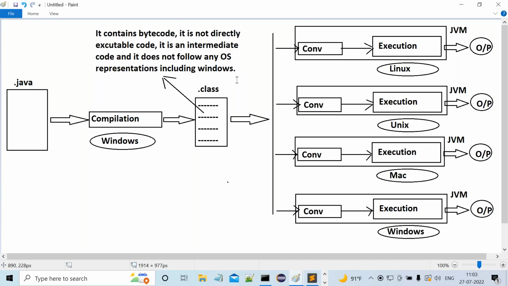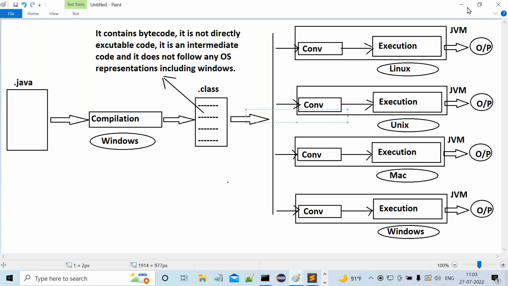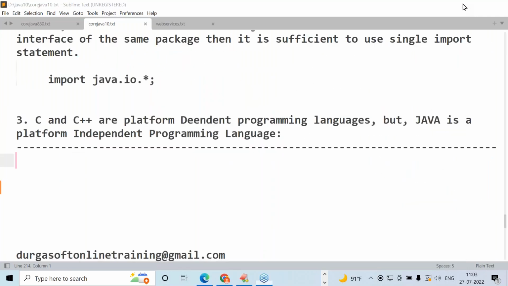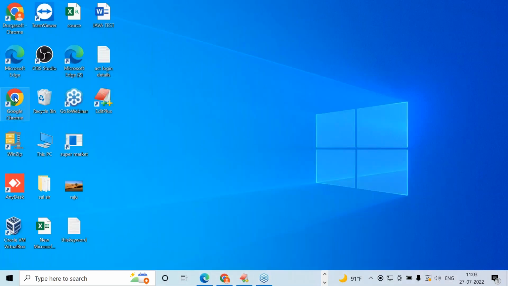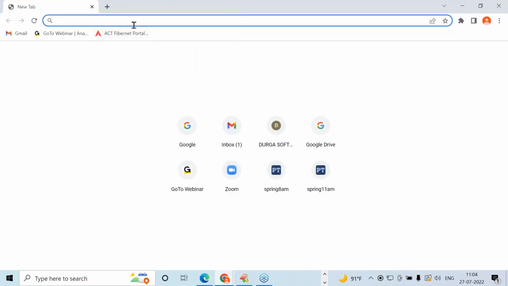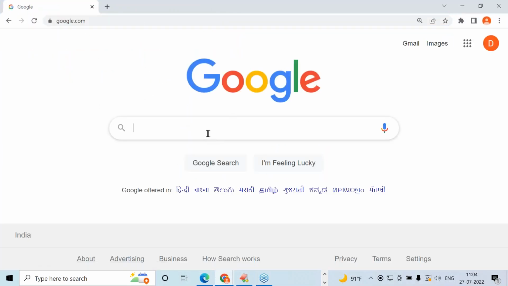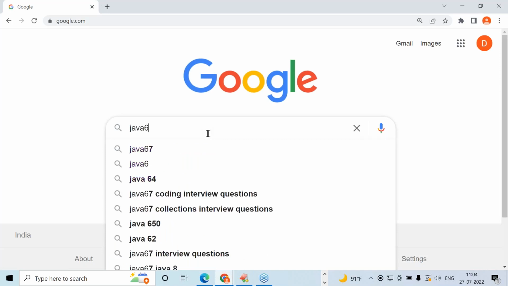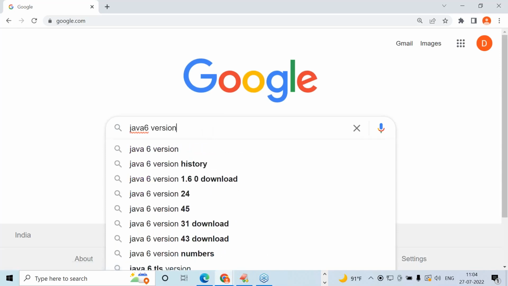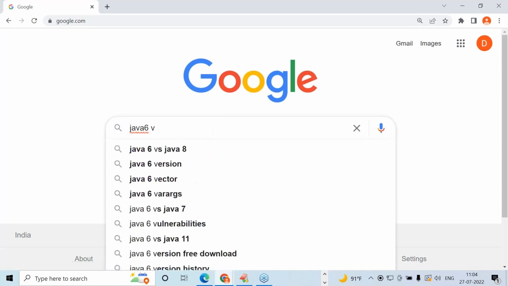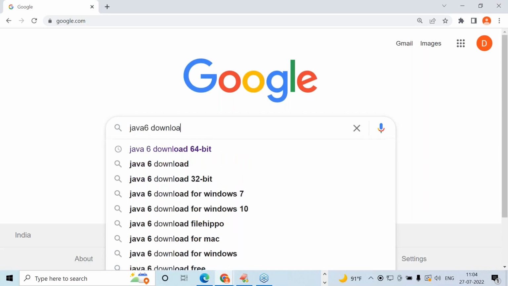Okay, still some of you are not believing my statement. Some faces are still with a question mark. Okay, I will show some other proof. It is a challenge for me. I need to prove it. Ready? Ready for it? I want to download Java software. For example, I want to download the Java 6 version.